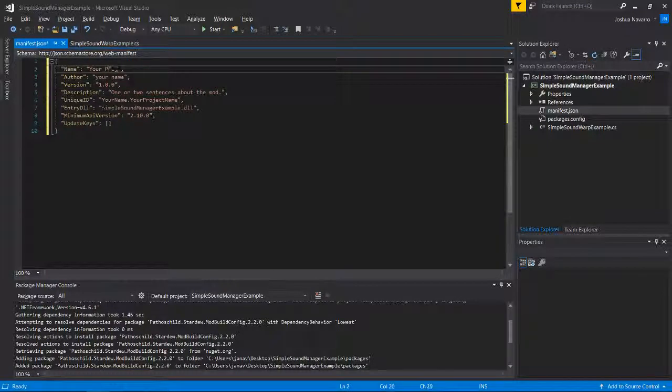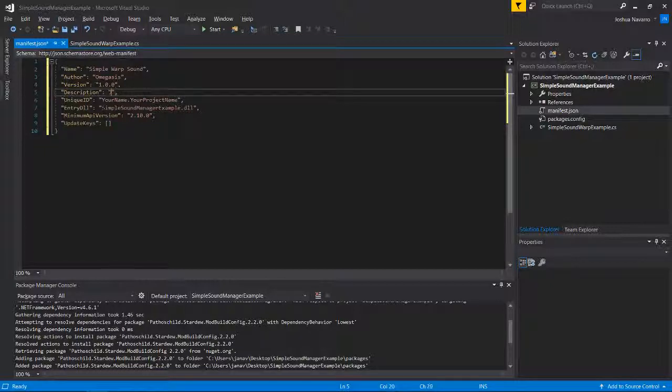We'll name this to be Simple Warp Sound, for our name of the mod. The author will still be OmegaSys. The version, we'll keep it 1.0.0. Our description will say a mod that plays a sound when you transition to another map.